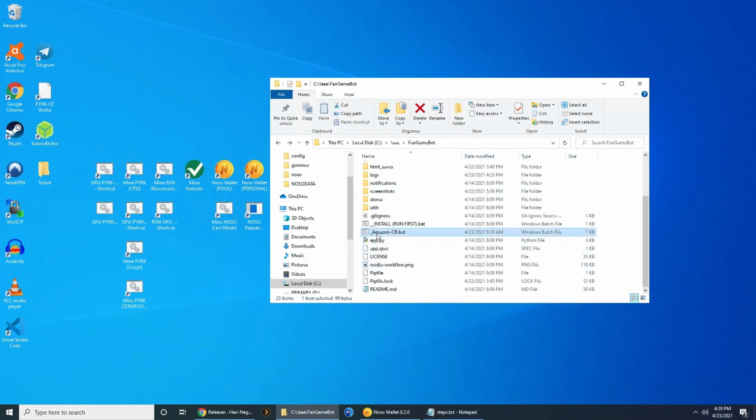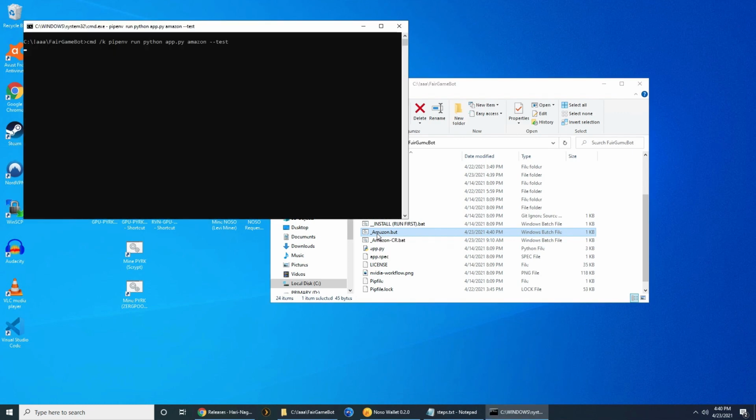And then you're going to have an Amazon.bat file. I've renamed mine. I'll tell you why I did that later. For the sake of this tutorial, I've gone ahead and made the default Amazon file, and so you'll see the same thing that I'm going to see here. So I'm going to go ahead and open that.